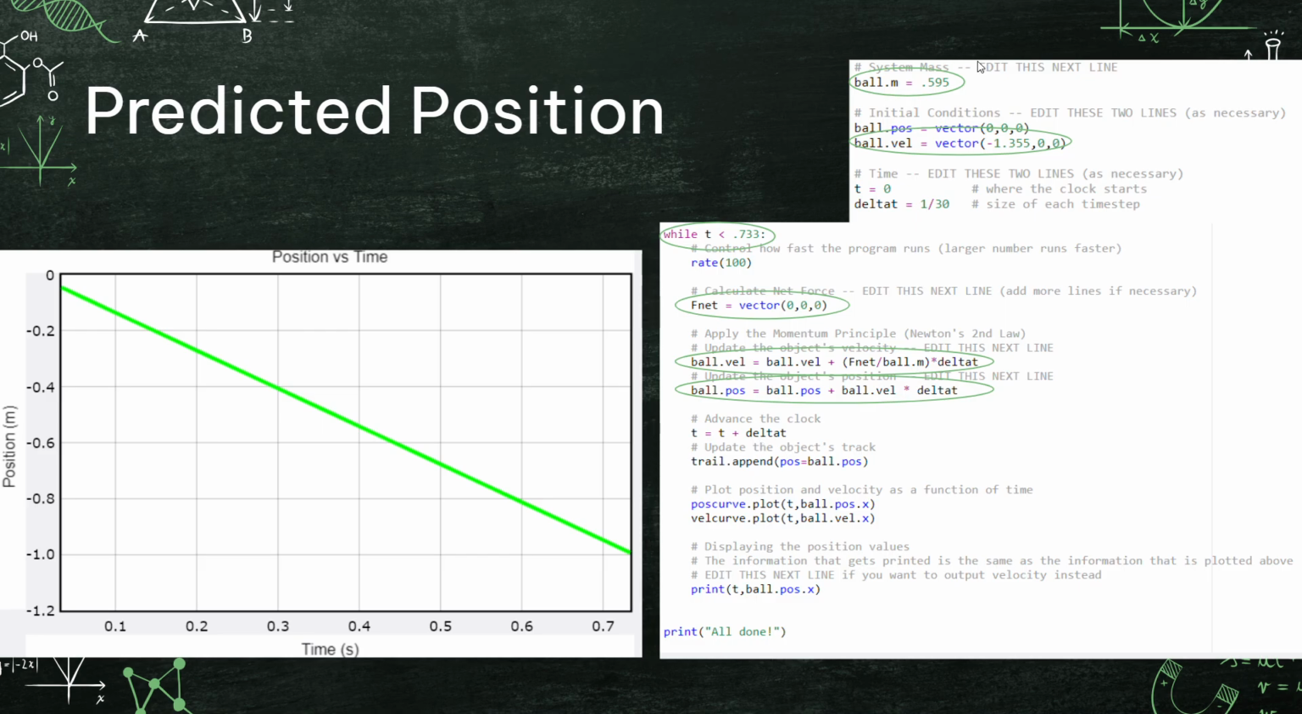All right, so here's the code. All the circles are the lines of code that I changed. First I changed the mass to the mass of the basketball. I changed the initial velocity to the value I got in the last slide. I changed the loop variable to 0.733, changed the force vector to 0, 0, 0 since there is no net force, and then I used the velocity and position update formulas. And then this is a graph that I got using GlowScript.